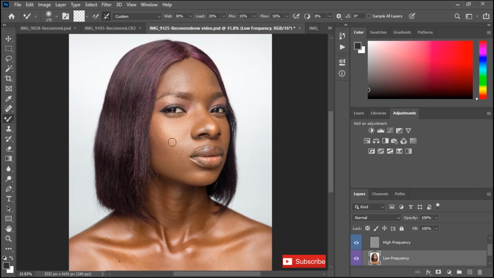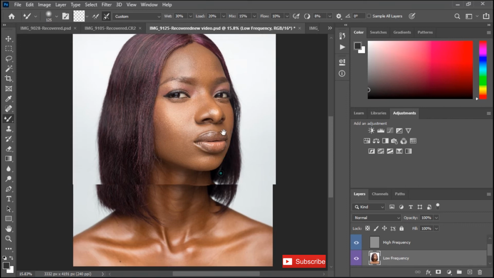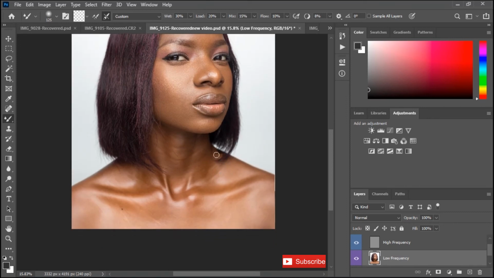So that's basically how you run frequency separation using a mixer brush. So I just go through this place and see. Okay, this is shadow. Then you run the shadow. Then once you are done with the shadow, you leave it. Then you come to the highlight. Then the shadow.